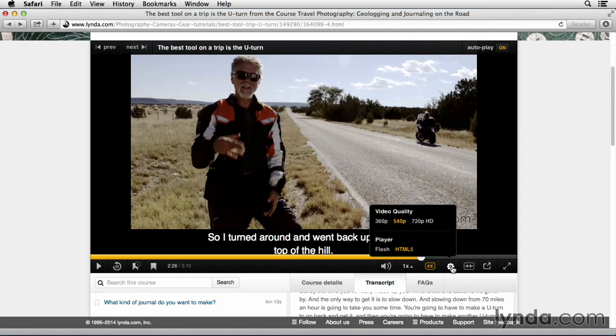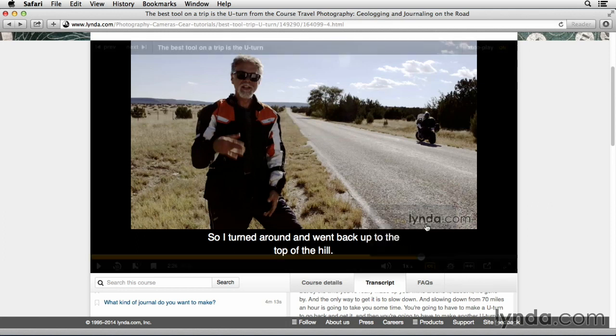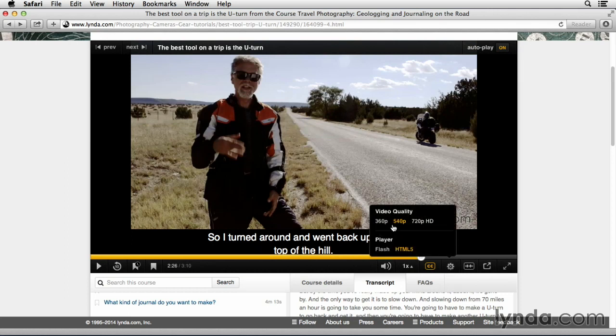This gear icon represents the player's settings. Here you can choose the video quality. If you have a high bandwidth connection, you can stream in HD at 720p. But if you're on a slower connection, try switching to one of the two lower settings so that the videos will load faster. You can also switch between the Flash and HTML player right from here without having to open the site preferences.